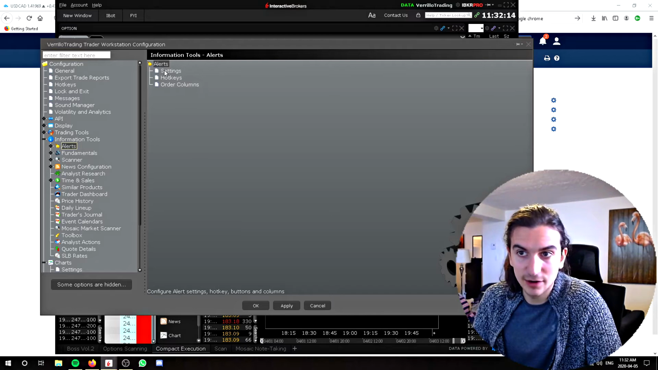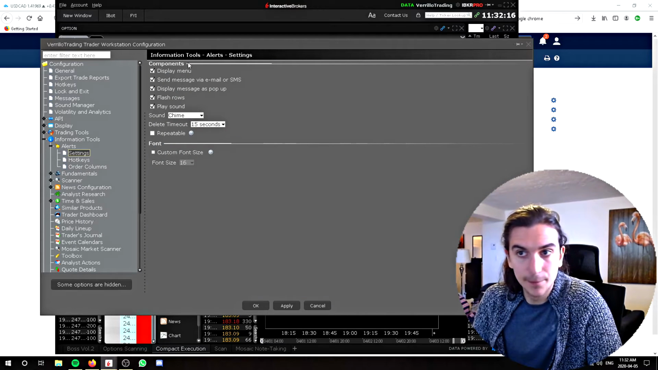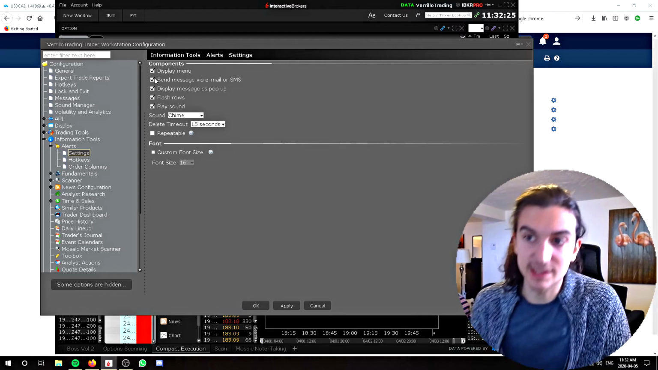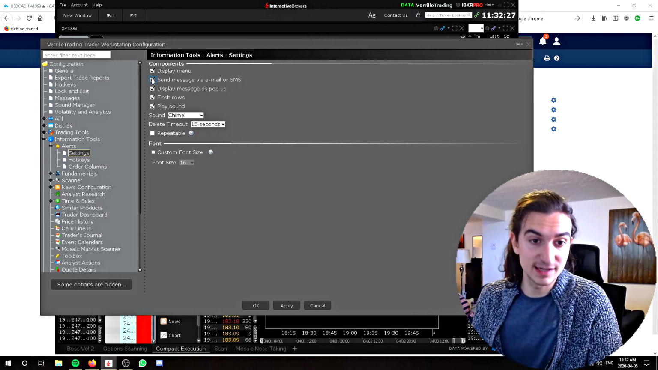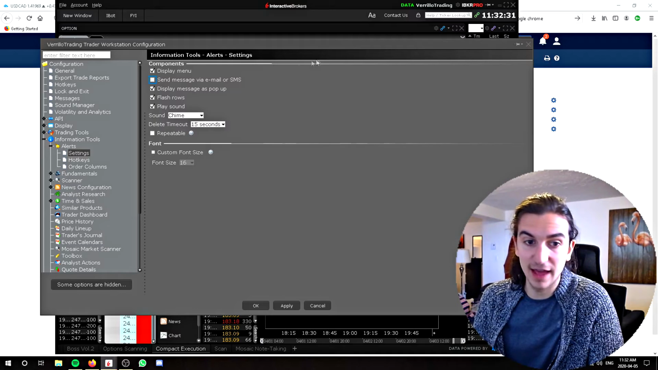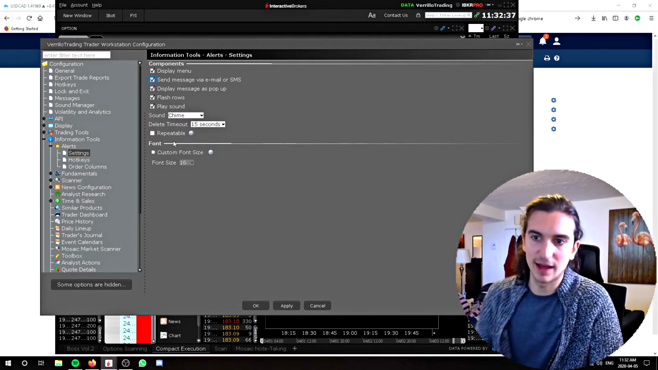Now in Alerts here, click on Settings. These are the components. We want to see all of this pretty much checked, depending on your needs, of course. Now be aware that this right here, Send Message Via Email or SMS, is not going to be checked by default. So you need to check that if you want to receive the alert via message, email, or SMS, okay? So you want to check that.